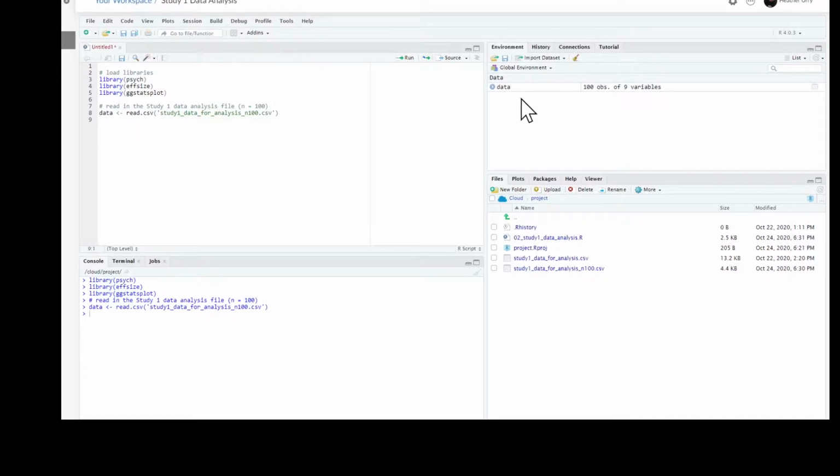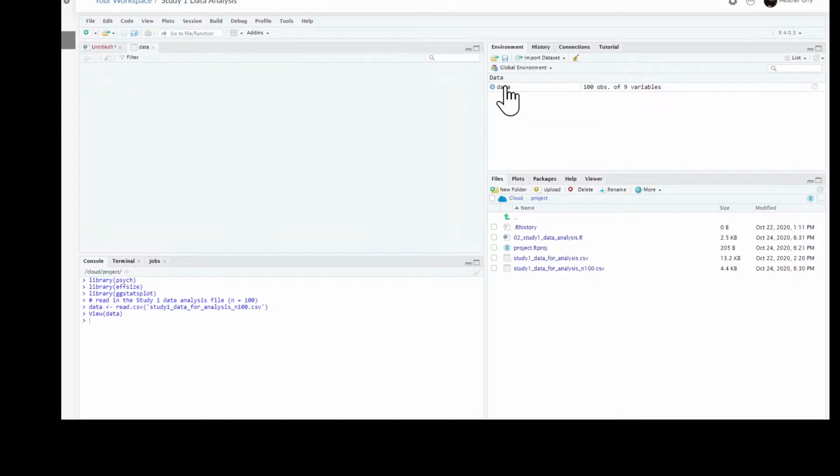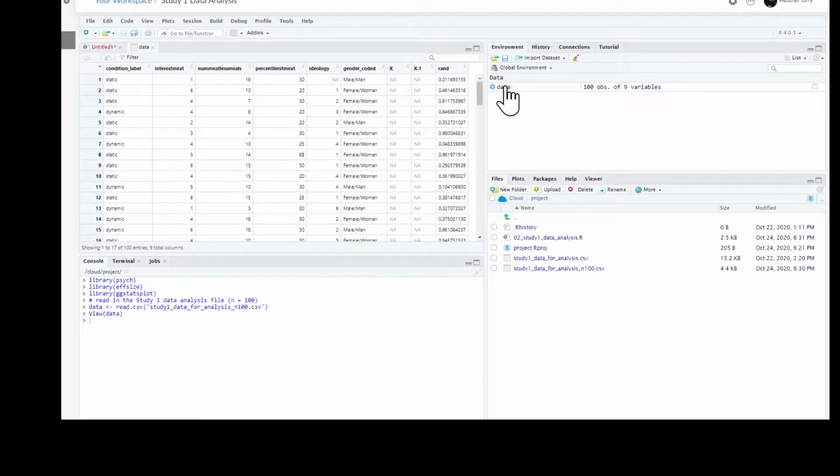You can see that in the environment, I now have an object called data. If I open up that object, we can inspect it and see what we got. We have a variable called condition_label, which reflects whether people were in the static or the dynamic condition by random assignment. We have a variable called interest meet. That is our primary dependent variable of interest. It's the interest in reducing meat consumption, which ranged from 1 to 7. That was the possible range of values.